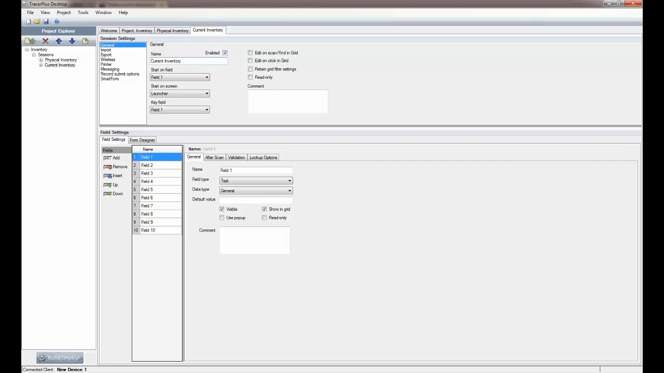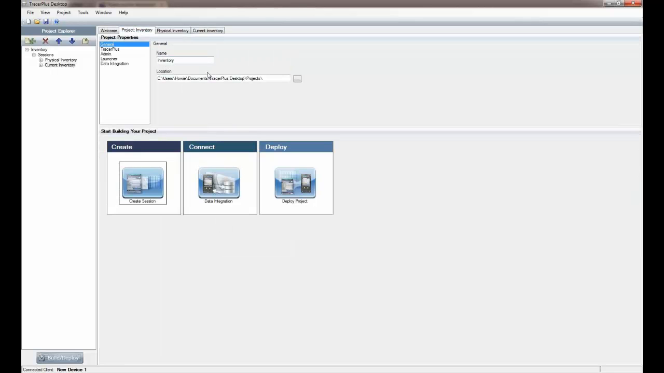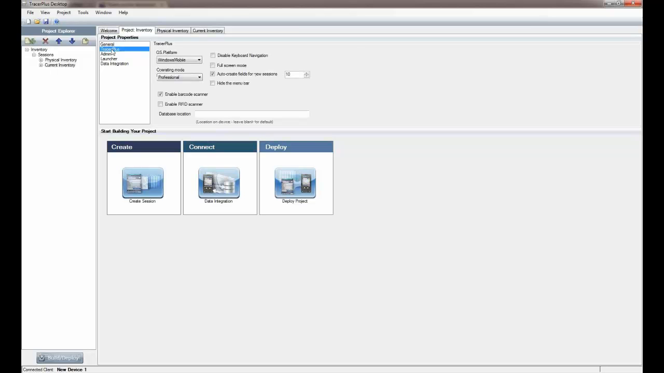Okay, so let me go back to the Project tab here for a second. So now you can see I have these two forms, the physical inventory and the current inventory. If I want to configure any global settings for our project, I can do that on the Project tab here, the Project Inventory tab. So up at the top, you'll see general settings for giving the project a name. You also have TracerPlus settings, which deal with different settings of the mobile device or the TracerPlus running on the handheld.